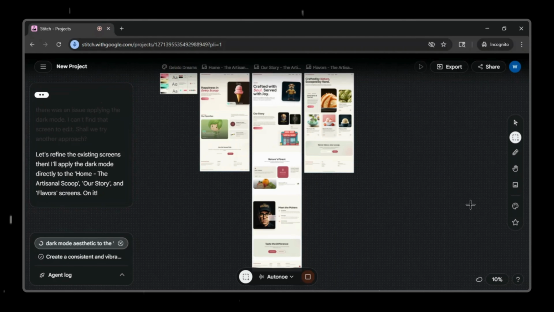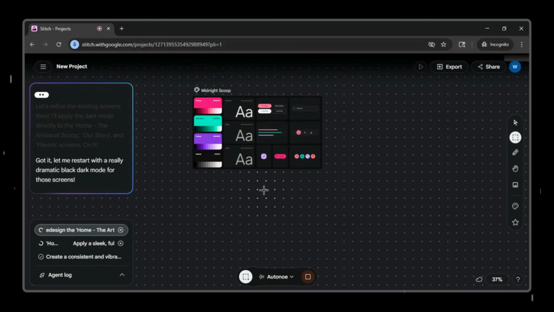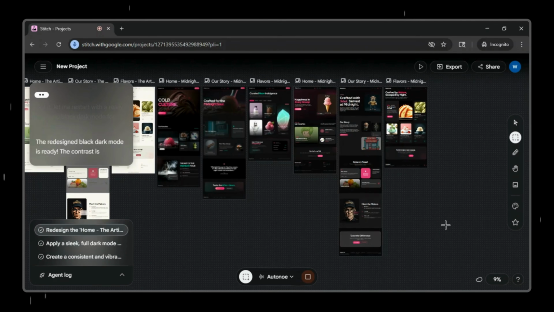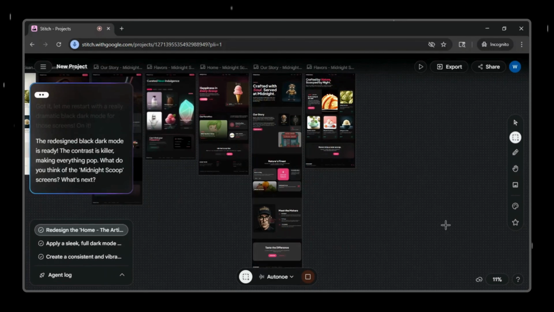All right. Got it. Let me restart with a really dramatic black dark mode for those screens. On it. The redesigned black dark mode is ready. The contrast is killer, making everything pop. What do you think of the Midnight Scoop screens?